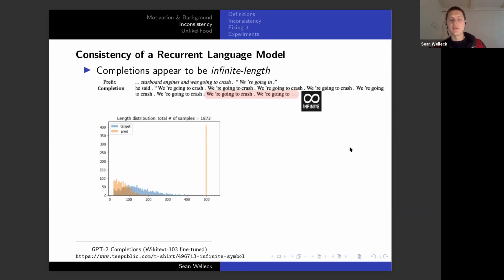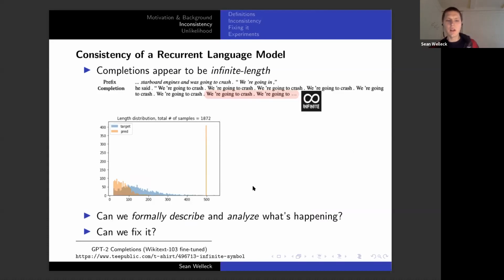Okay, so again, in this project, we're going to focus on this issue where we see these completions which appear to be infinite length. So here's this example again, where the model starts generating. In this case, it's also repeating itself. But it turns out that this generation just keeps on going forever, and it never generates this end of sequence token. And here's the same plot that you saw before, which shows that it's occurring quite often. So the first question is, can we more formally describe what's happening here and analyze it? And then maybe based on that analysis, can we somehow fix this issue?